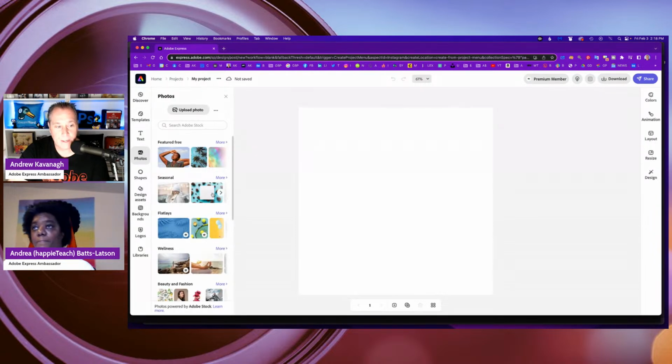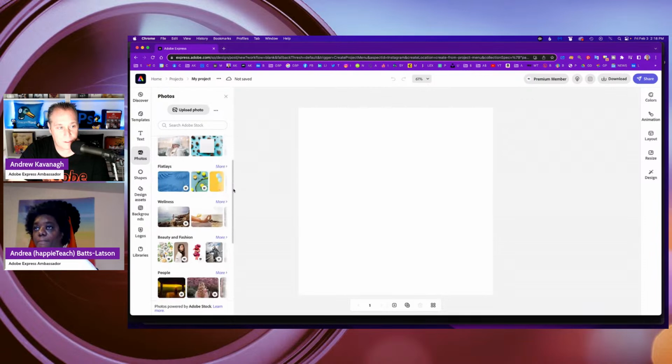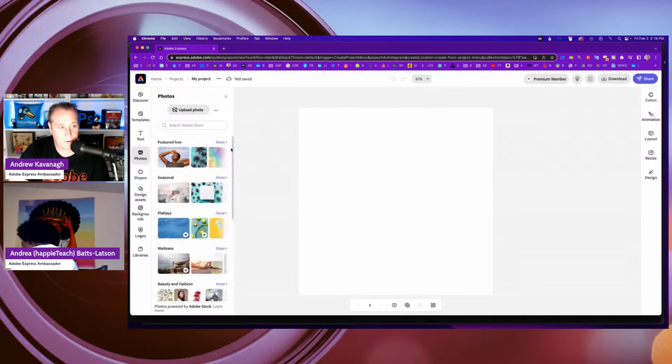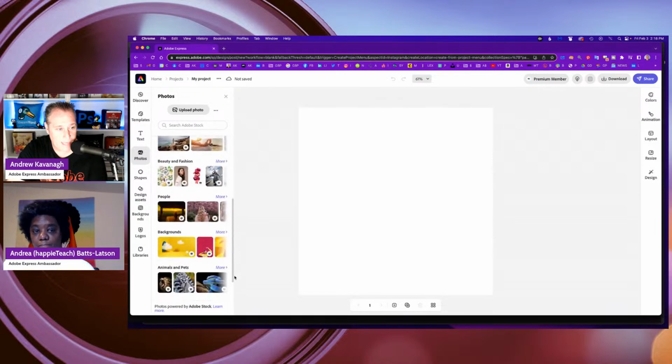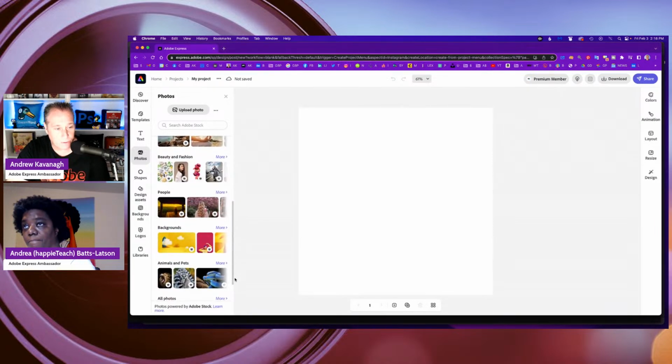And then once again, you can choose all these suggested photos that they have for you to choose from. So featured free ones. So there's a free and a paid Adobe Express plan. And then they have such a variety. So you have seasonal, flat lays, wellness focused, beauty and fashion, people, backgrounds, animals and pets. And then if you were to hit more, there'd be many other themes you can choose from.